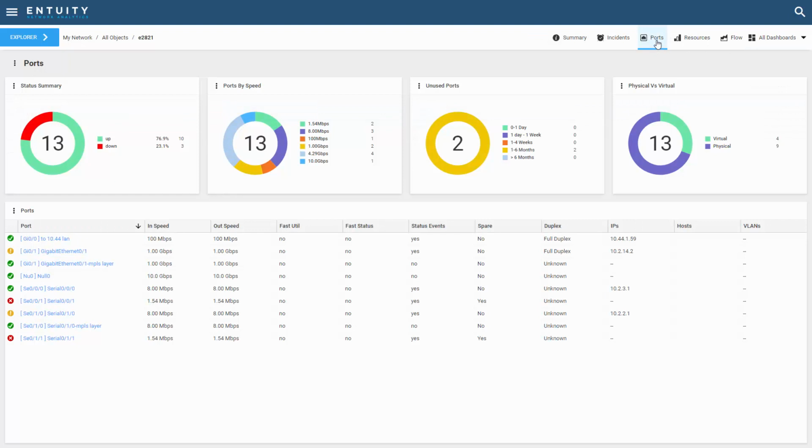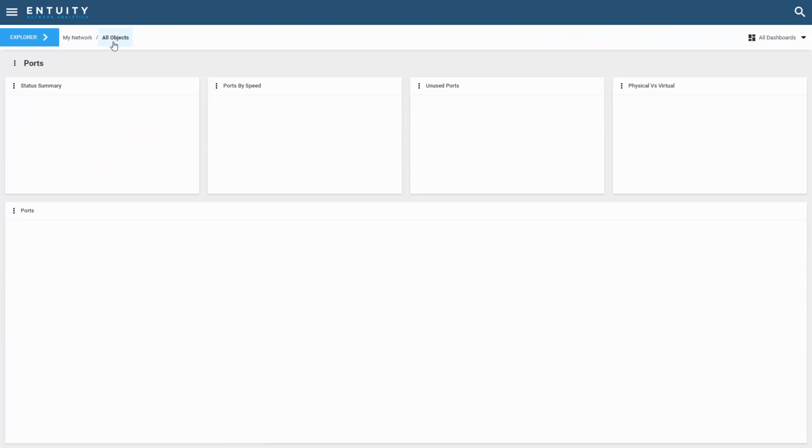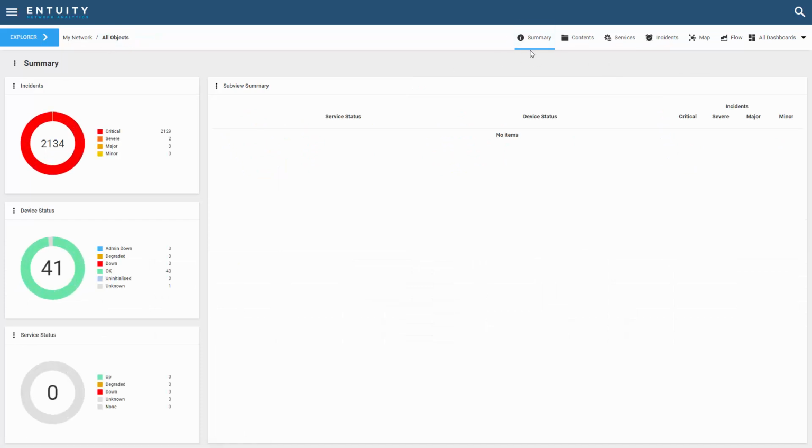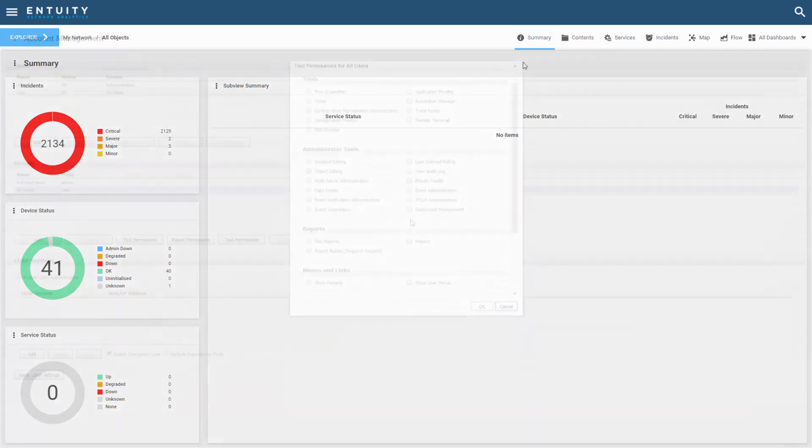If I were to have been using the ports dashboard for a device and I now select a view, there is no corresponding ports dashboard at the view level, so the default dashboard, the one on the left of the favorites, which is the summary dashboard in my case, is the one now being displayed.